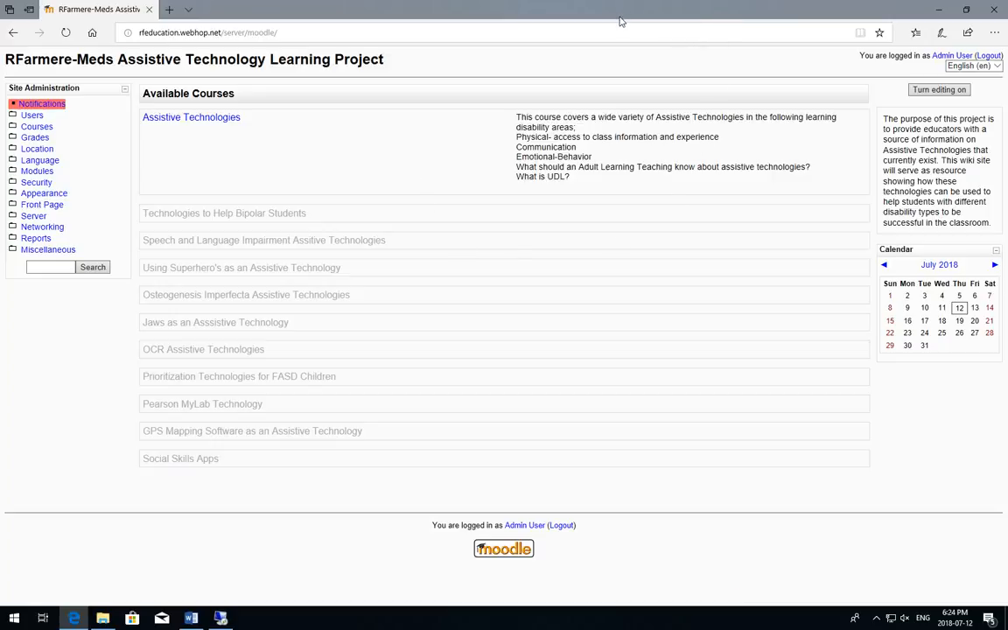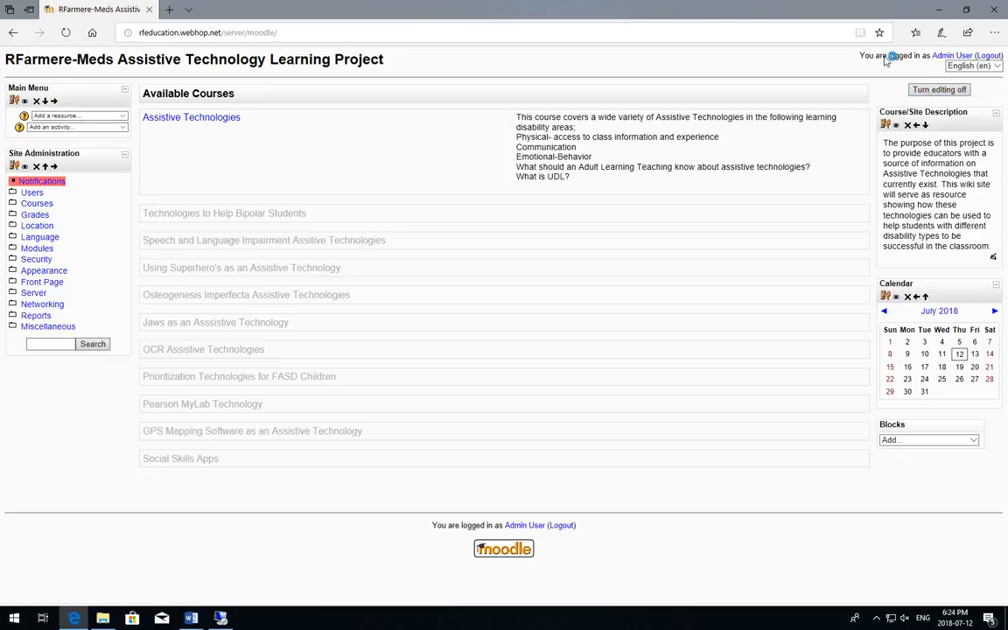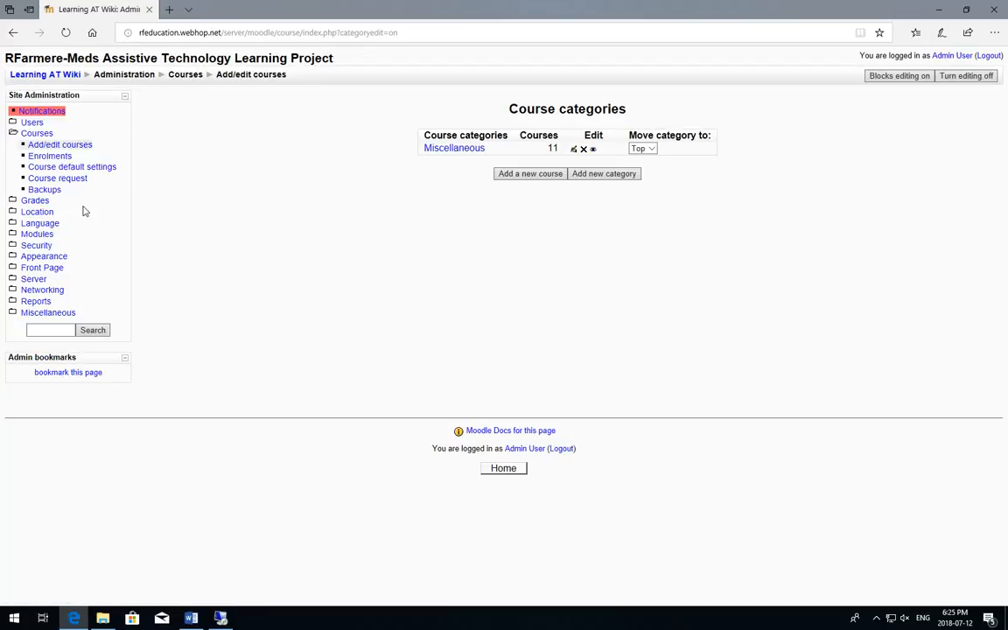Alright, so now what you do here is you go ahead and hit turn editing on at the top right hand corner. When you tell it to turn editing on, all of a sudden the computer knows and the content management system knows that you're about to do something big in there. So to create a course, you just go ahead and click on the courses here on the left hand side. And we're just going to go ahead and click add edit course. Okay, and we're going to add a new course.